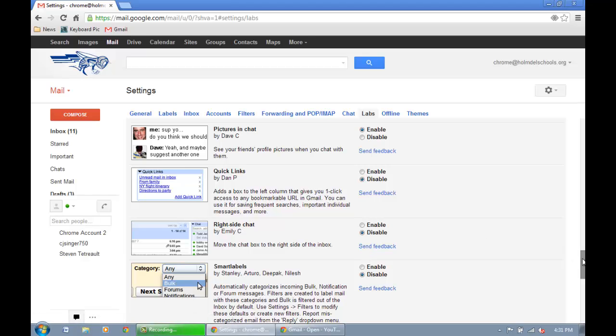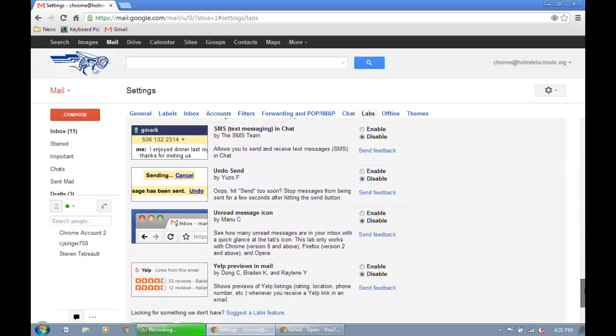let's see, we're going to scroll down some more first. And we're going to enable SMS text message in chat. We're going to enable Undo Send. That's a big one that we'll talk more about in a little bit. We're going to enable Unread Message icon. This is the thing that will make a little number appear up here when you have your Gmail turned on. That'll tell you how many unread messages you have.